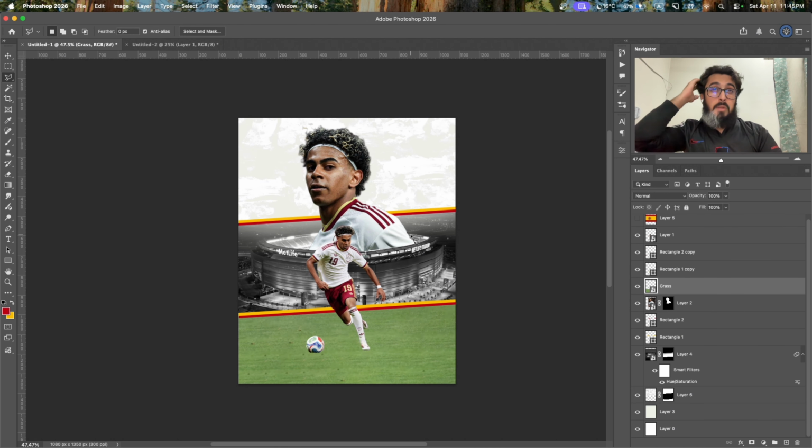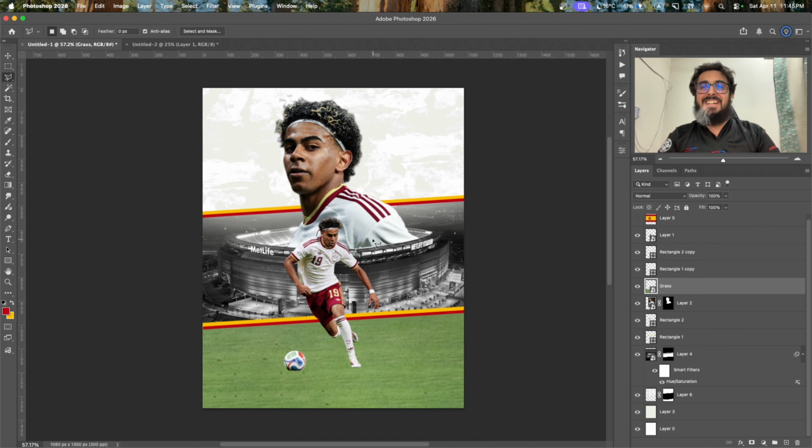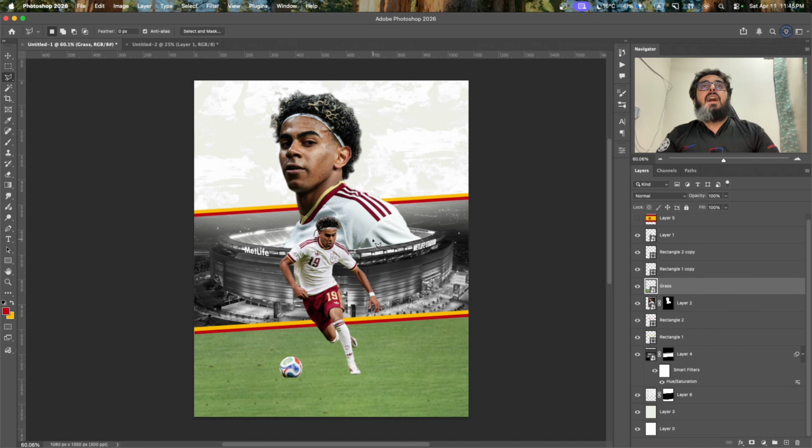I'm pretty rusty when it comes to making tutorials. I've really lost the entire way around it. But here we are. We have the basic composition ready. All that is left now is to add in the quick color corrections. So without any further ado, let's start with the big boy Lamine.